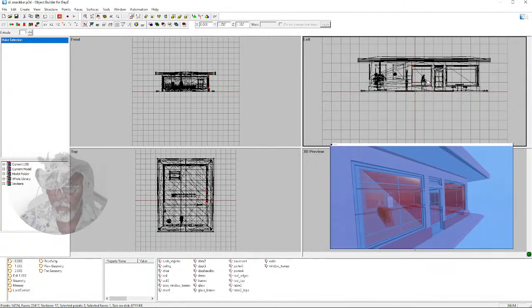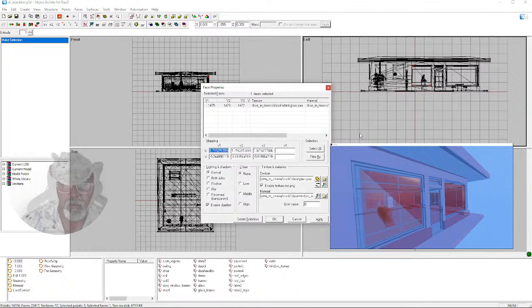Now, with glass, glass has to have two things. It has to have a glass image. And then secondly, it has to have what they call an RV mat, which will define whether it's transparent, whether it's got a lot of reflection, whether it's got grime or dirt on it.